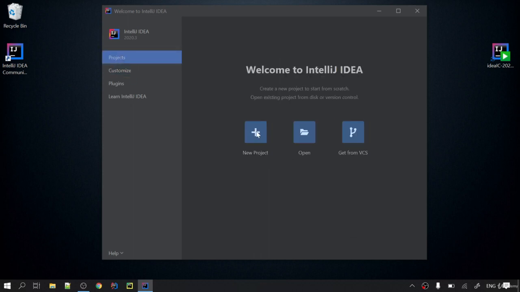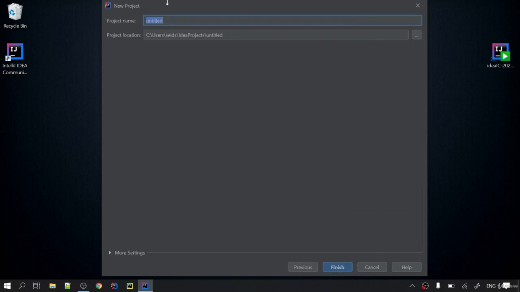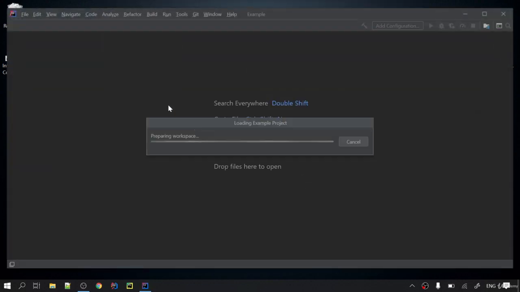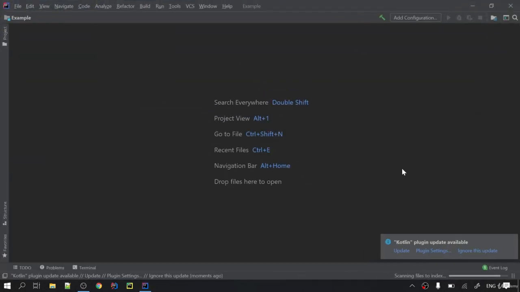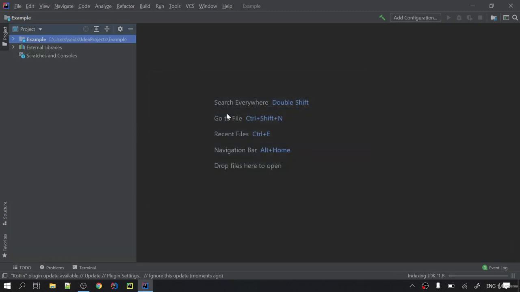Let's create a new project. I will say here, you can see Java, and click next. I will click another next here and I will give a name to my application, or let's say, example. Let's write here example and I will say finish. You can see here, I got my example folder.